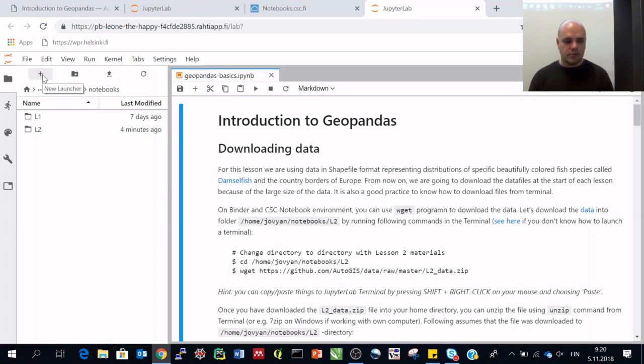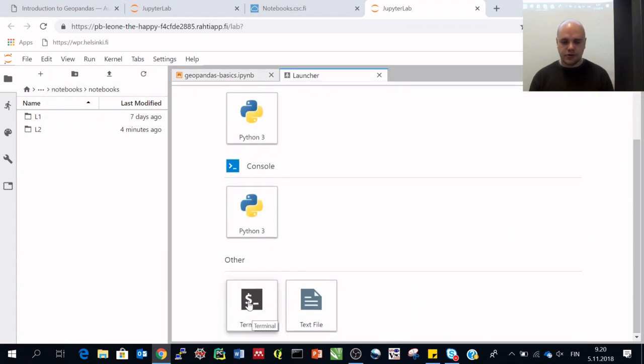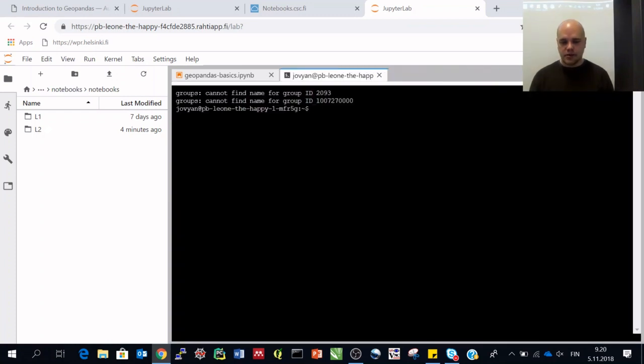So basically pushing or pressing this button, and below here you have a terminal button, and by executing that one you should be coming into this, seeing this terminal window here, and here you have all the Linux commands available for you.